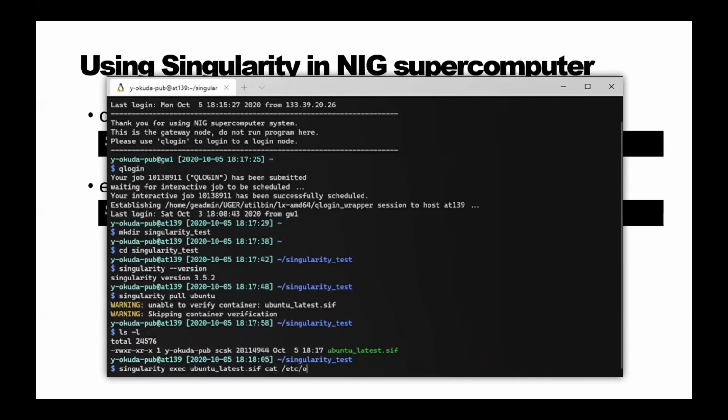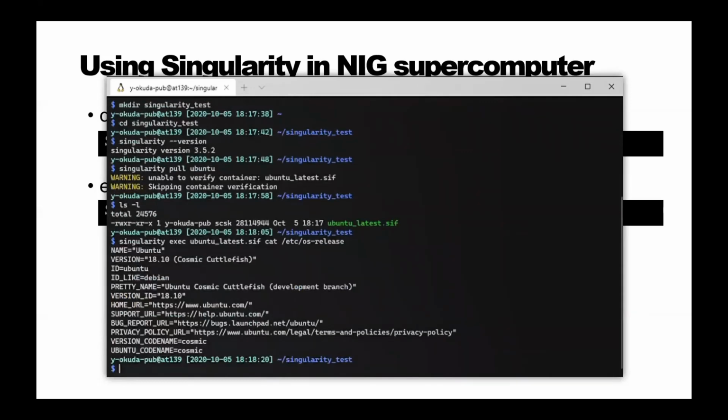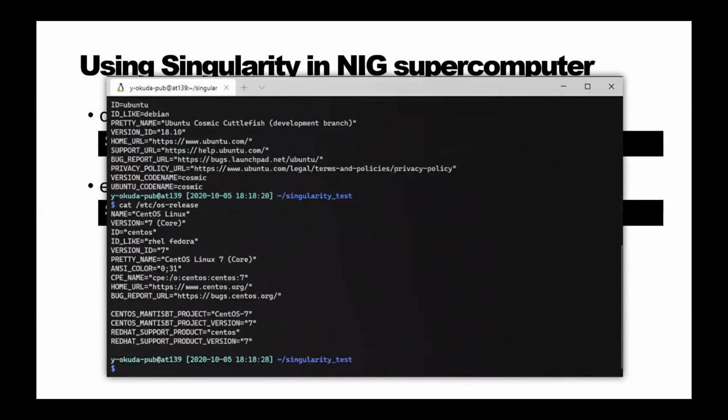Next, check the OS version of the latest Ubuntu .sif image with the singularity exec command. As you can see, the OS installed on the Ubuntu latest SIF is Ubuntu 18.10. Next, execute cat /etc/os-release on the UNIX supercomputer. You can see that this is CentOS Linux 7. The results were different between the container and the host.